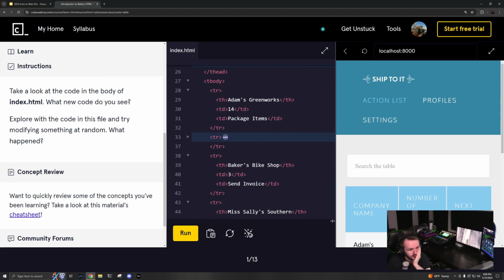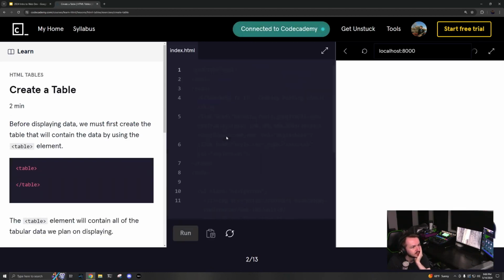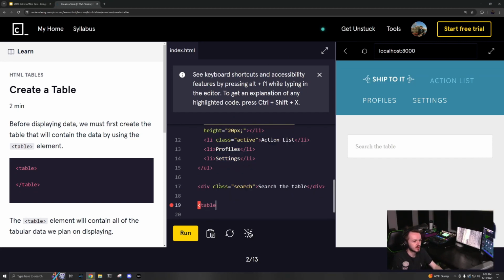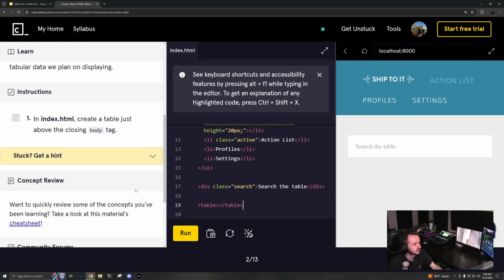Run. Yay. Okay. Create a table. All right, pretty simple. Table. Table. And index just above the closing body tag. Great. I have done that.